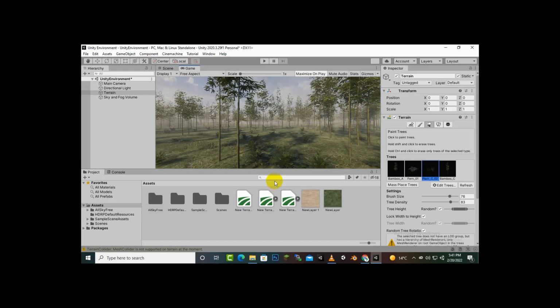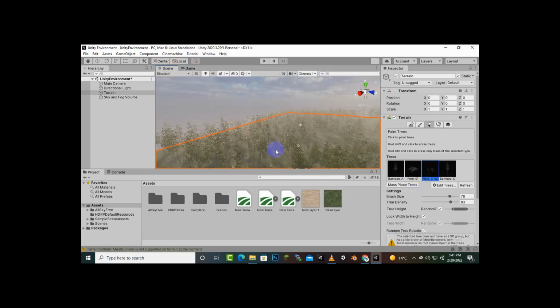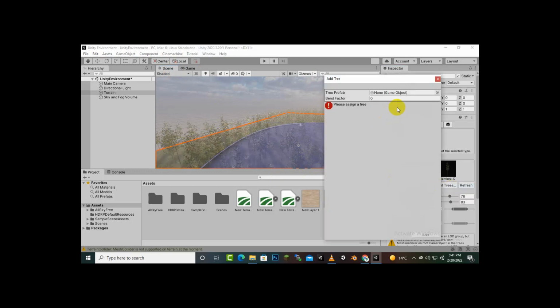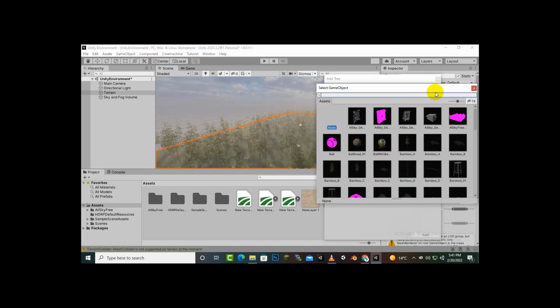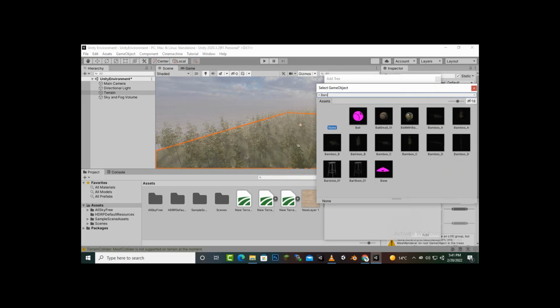We want to add these trees only to this section, not around the whole environment. And again we will add one more type of tree, and let's add the bamboo D maybe.